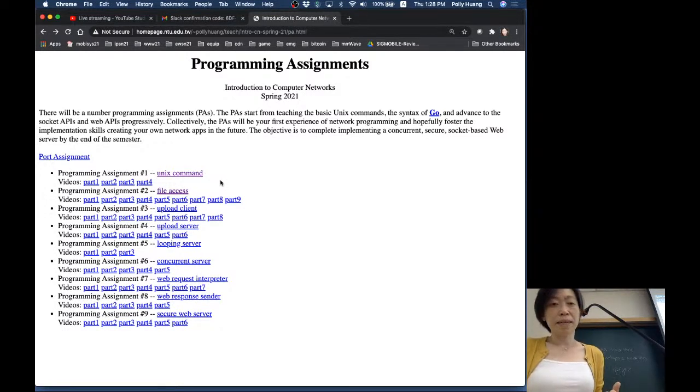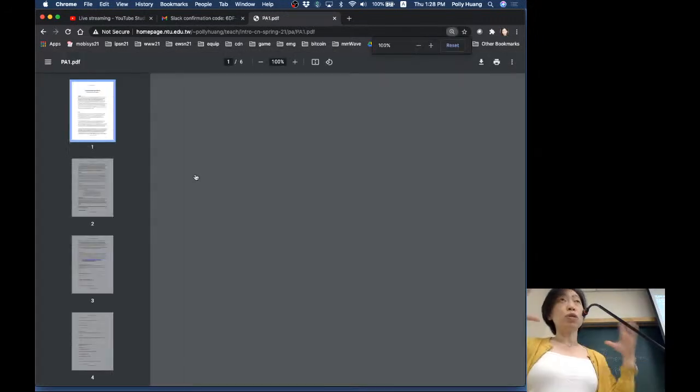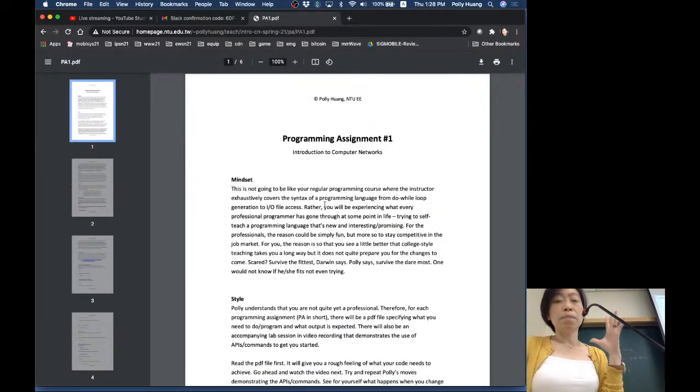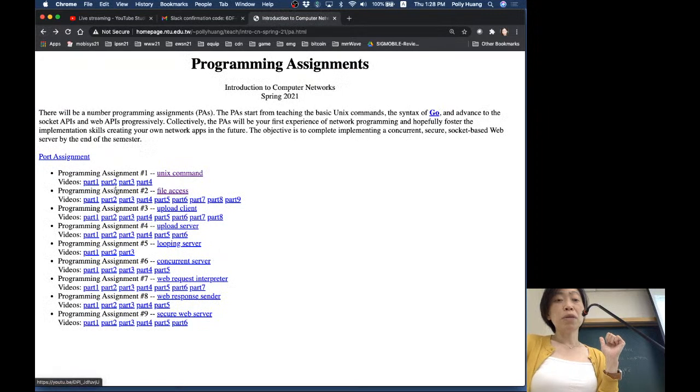Oh, by the way, if you are more of a visual type of student, the PA1 description can be pretty long, 6 pages. What you can do is also watch the videos where you might see me demonstrating. I started a terminal and then typed how to log in.